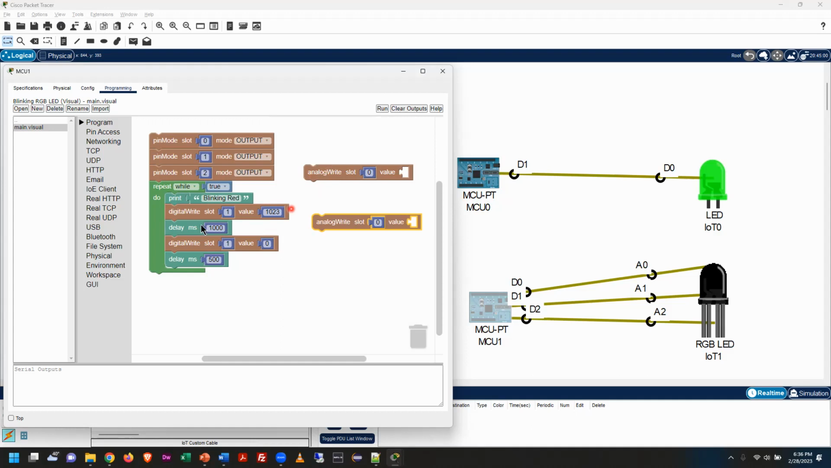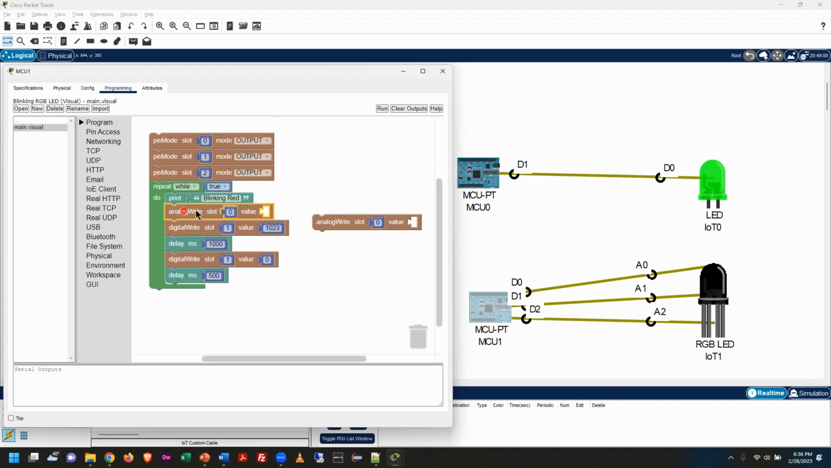And what I'm going to do now is replace the digital writes with the analog writes. So I'm going to take the analog write and put it in here. Once it's in position, I'm going to steal the 1023 from the digital write and just drag it up. And then I'm going to click on digital write and press my delete key.